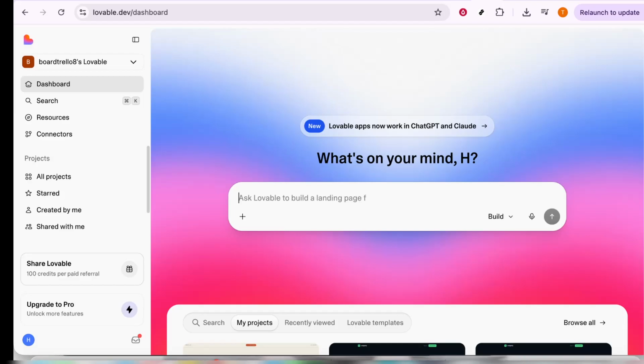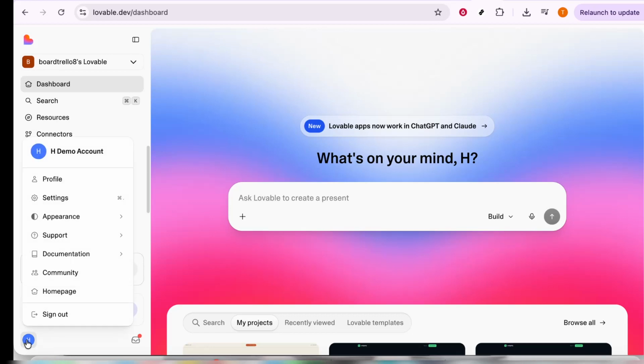First, you need to log into your Lovabale account and arrive at the dashboard, as this is where all the fun begins. Once you're on the dashboard, the first thing you'll want to do is locate the profile icon. You'll find this conveniently positioned in the lower left corner of your screen.